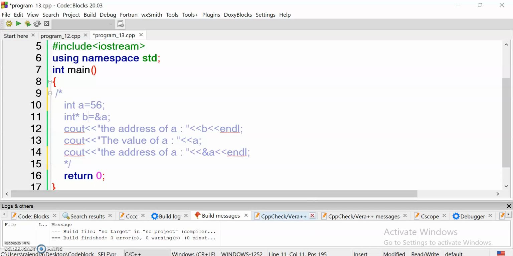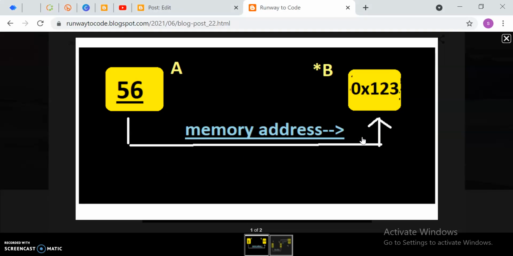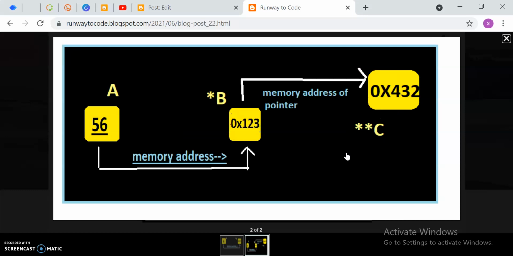Okay, so it's a simple thing. Let's see a pointer to pointer variable, and how a pointer to pointer works. Here I'm taking an element 56 in the variable A, and this is a pointer B that stores the address of A, and this is a pointer to pointer C that stores the address of a pointer that stores the address of element A.